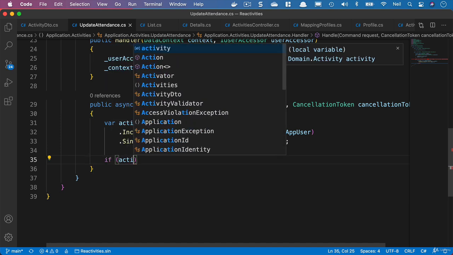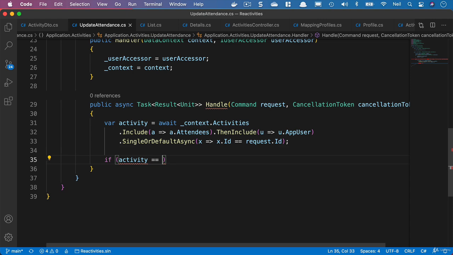We'll check to see if we've got the activity. So if the activity equals null, then we're going to return null, which will result in a 404 not found being sent back to the client.